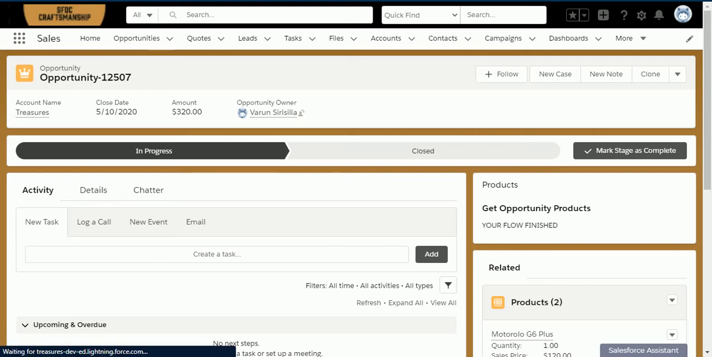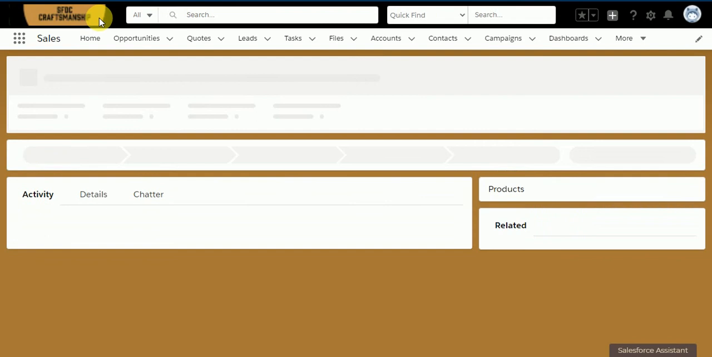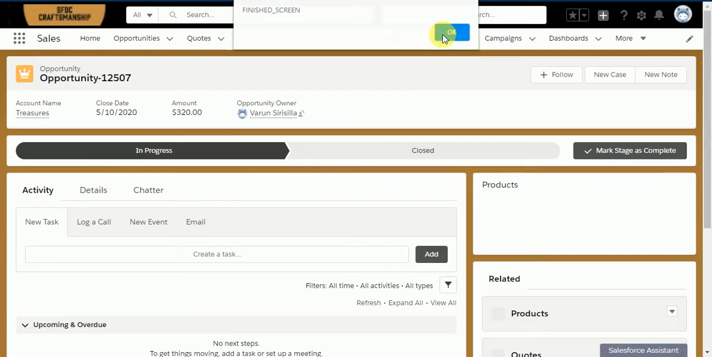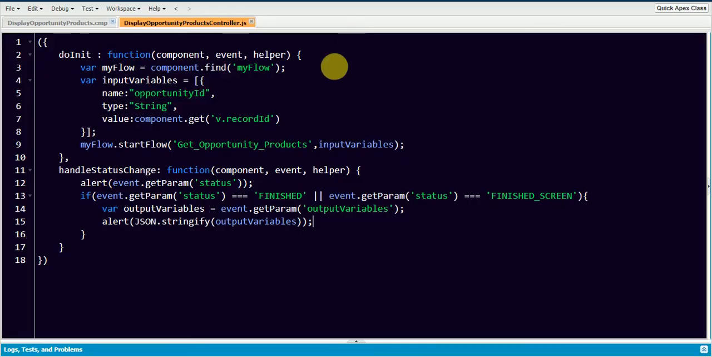So just go back to the opportunity detail page and refresh the page. And you can see we are getting all the opportunity product list, in the form of an array here. So we have to iterate this. I'll go back to my developer console and use a for loop here: i less than output variables dot length, and i plus plus.